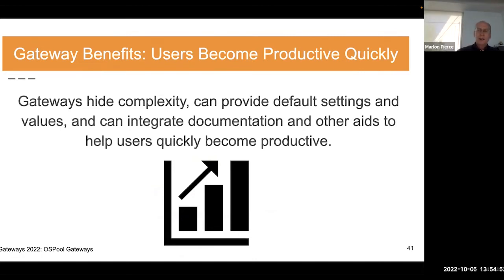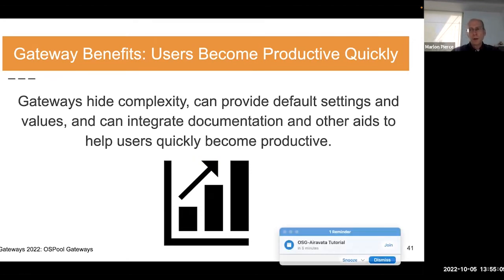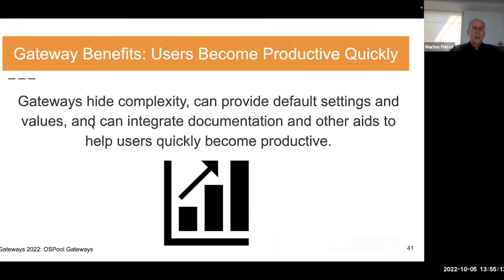The other side of the coin here, and looking at this more from the user point of view, as opposed to the gateway or the access point provider point of view, is that gateways are hiding a lot of the complexity. So some people want and need the complexity, but there are many other users who do not. So gateways can provide default settings and default values for the software that you're running. And also they can provide a broader user environment than you're going to get with the command line, of course, where you can integrate documentation, video tutorials, and other aids to help users quickly become productive.